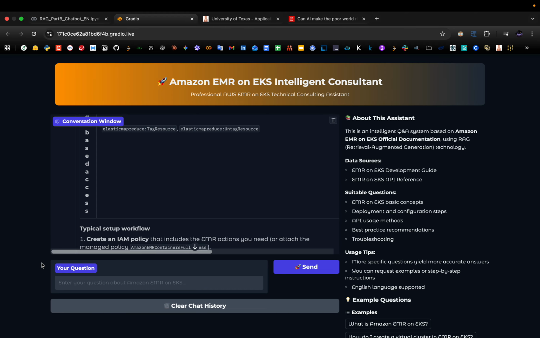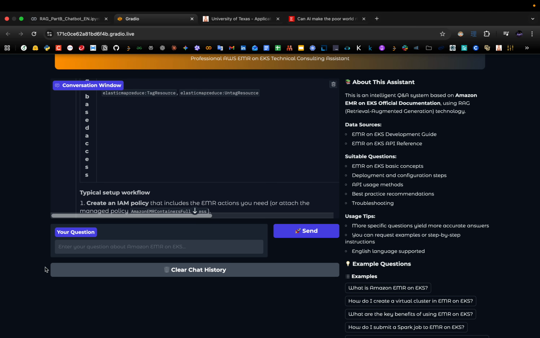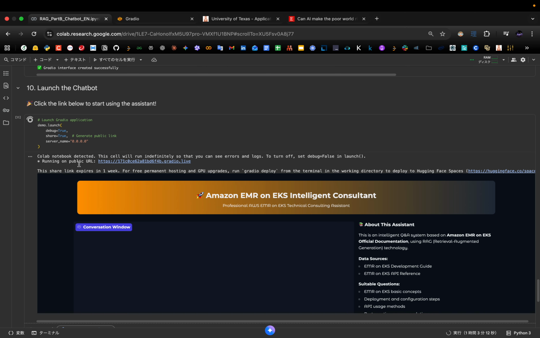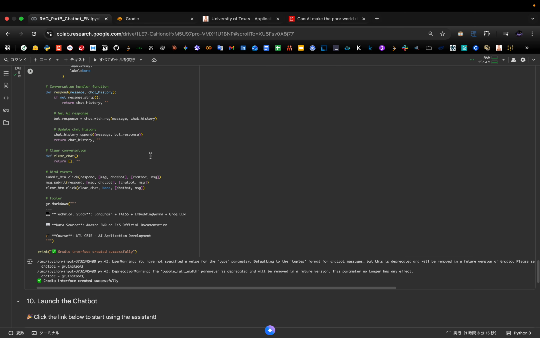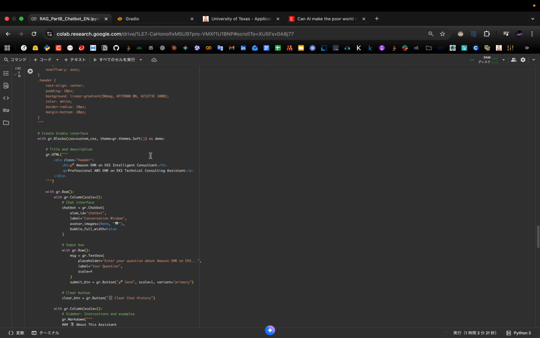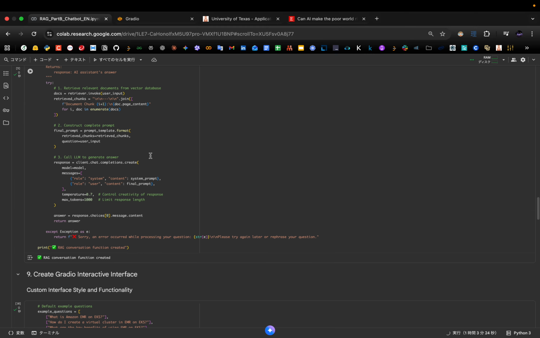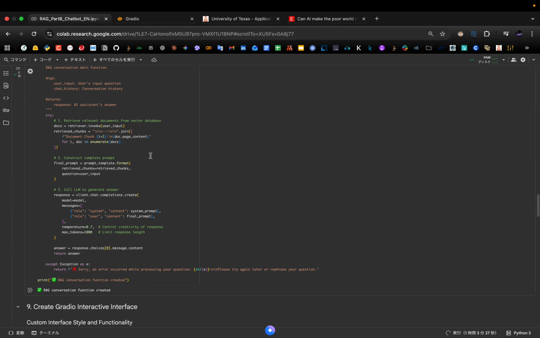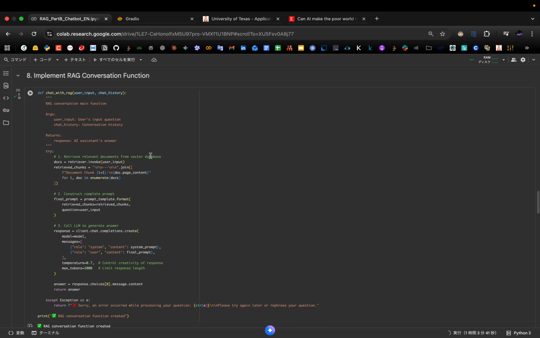So that's it. And behind the scenes, the system used the so-called FAISS vector database, with embedding gamma for document retrieval. When you ask a question, it searches through all the documents. In my case, there are 2 documents and 1,743 document chunks from the official AWS documentation. It retrieves the top 5 most relevant chunks and uses Groq's language model to generate accurate, context-aware responses.